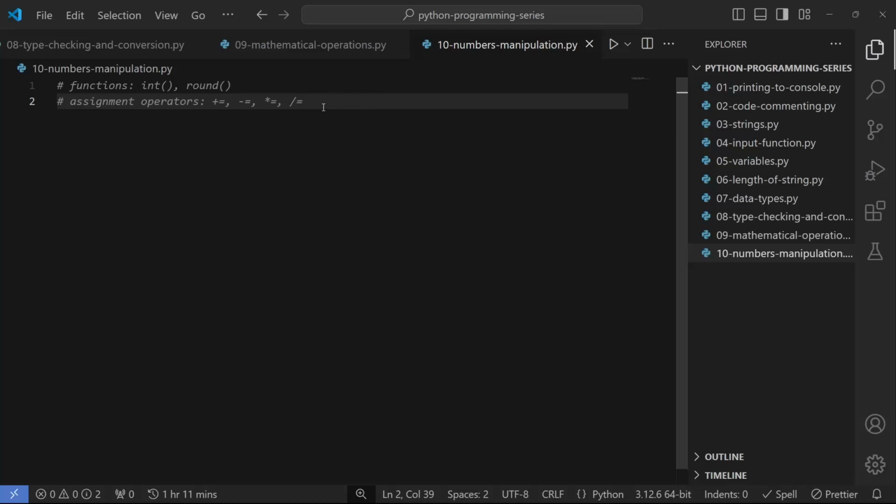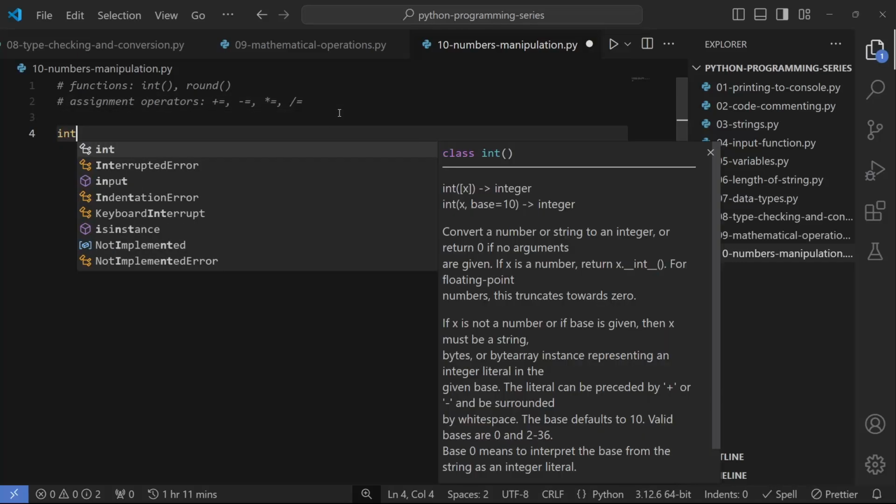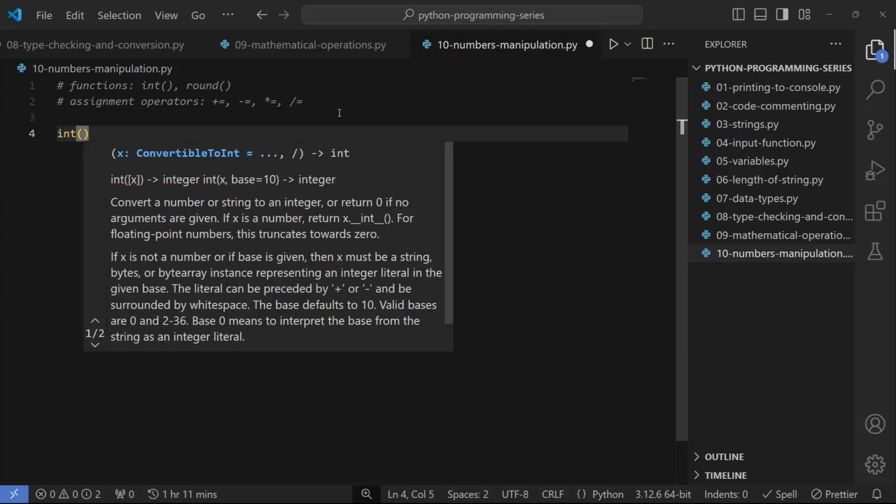Okay, so in this video, we'll be talking about numbers manipulation. So how do you manipulate numbers? We'll be talking about functions like integer and the round function. We also talk about assignment operators like plus equals, minus equals, multiply equals, and division equals. So the first one we'll be considering is the integer function. Just as we already know in our type conversion, you use the int function to convert any data type into integer.